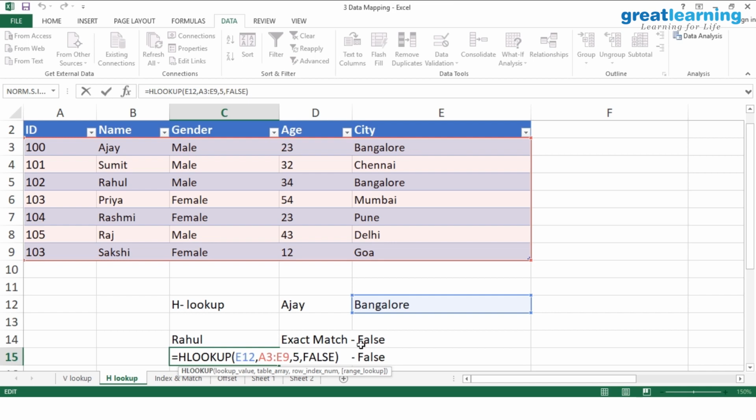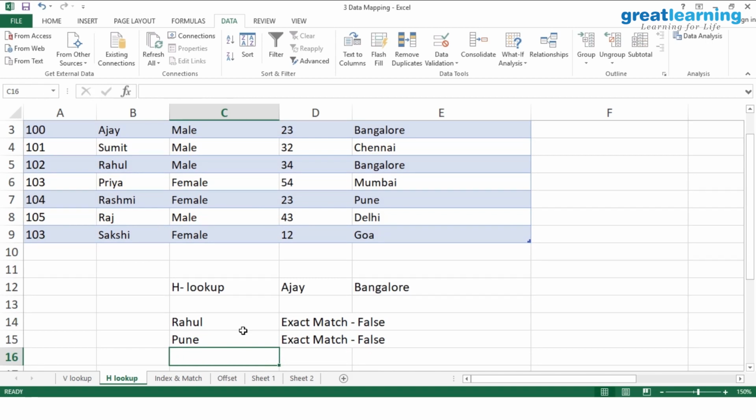So we are checking E12, that is we are giving reference of Bangalore. You can directly write the string Bangalore here as well. Then we are giving the range. Then we want the fifth row value if it is matched, of that particular row in which Bangalore is there. So Bangalore is there in which column? Our fifth column, that is cities. Then we'll get what value? The fifth value if it is an exact match. So what should we get? 1, 2, 3, 4, 5. That is Pune. So when we hit enter, we'll get Pune.